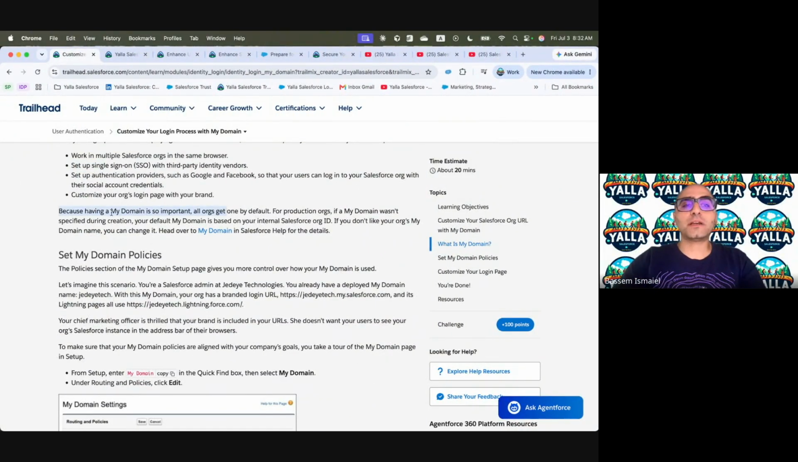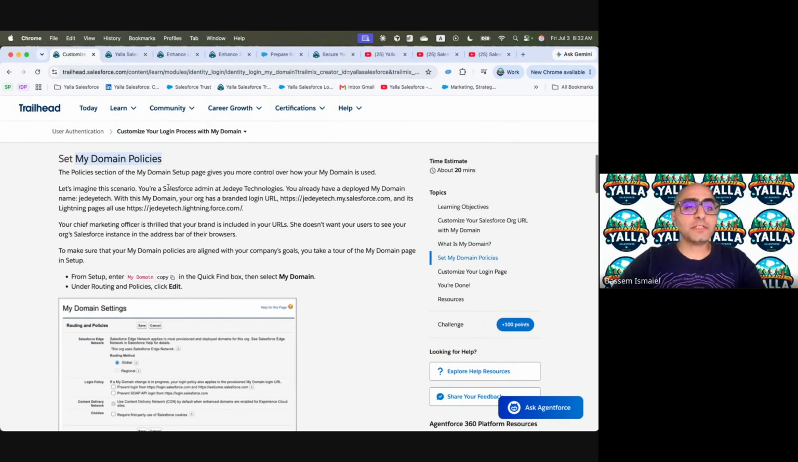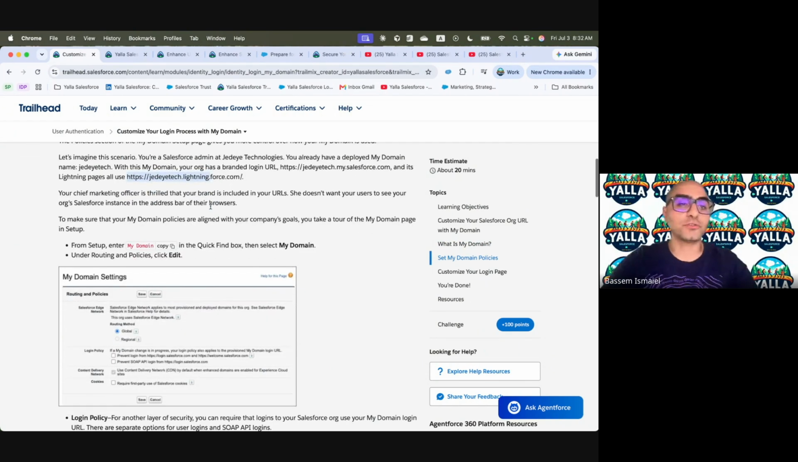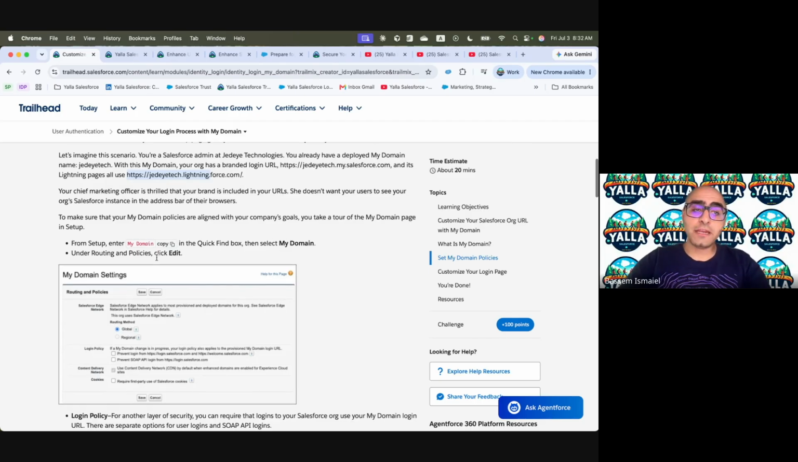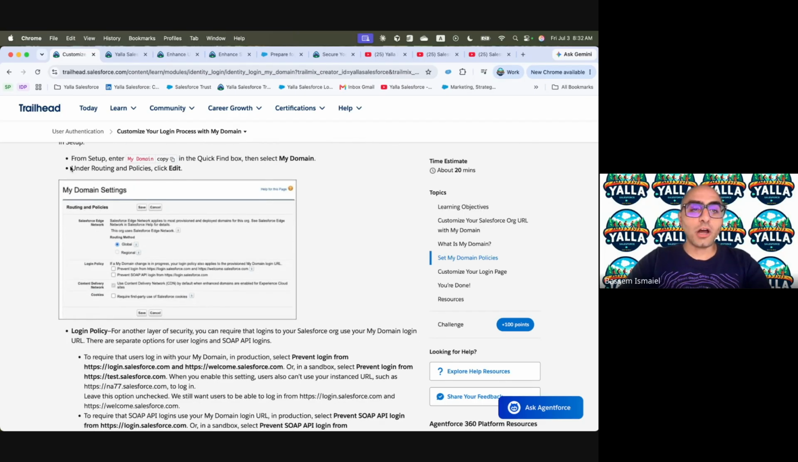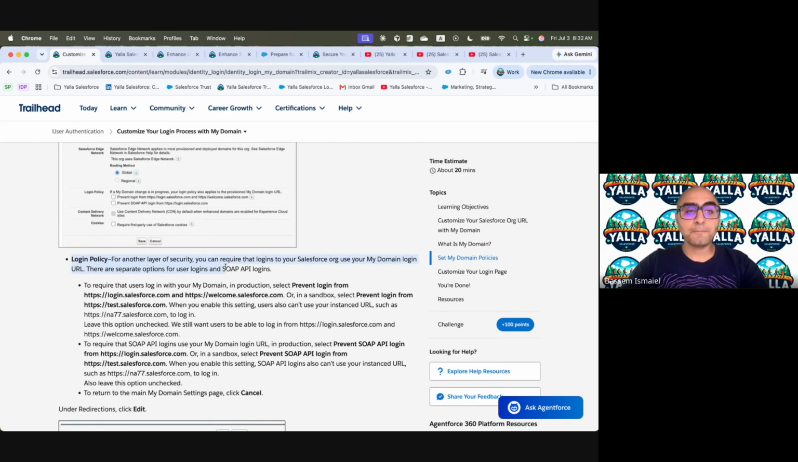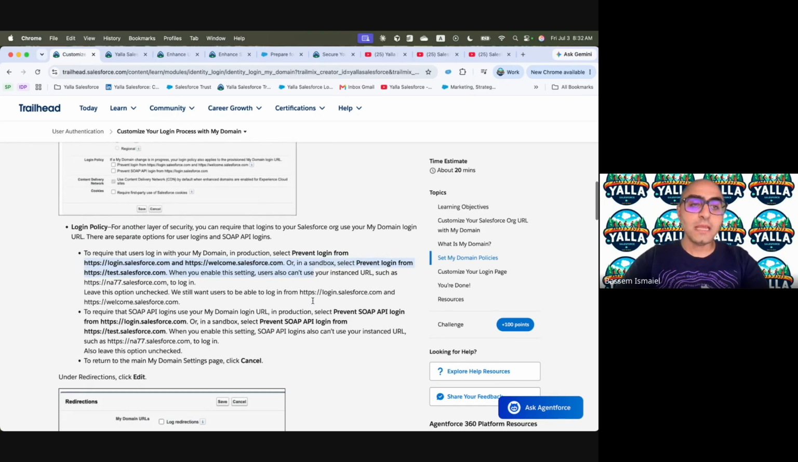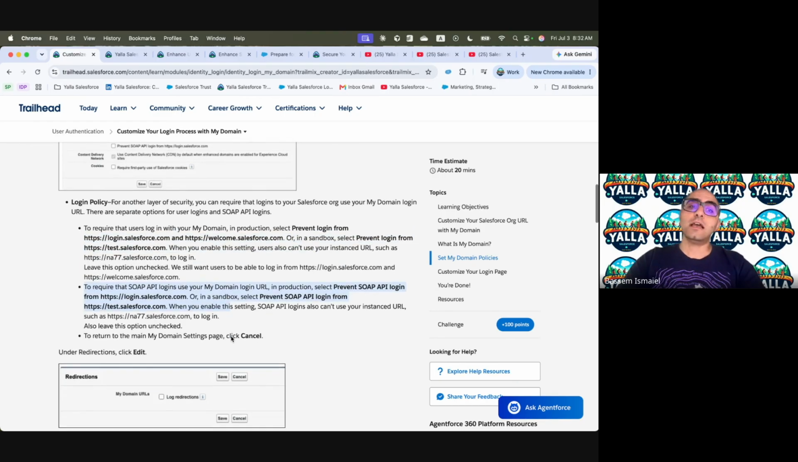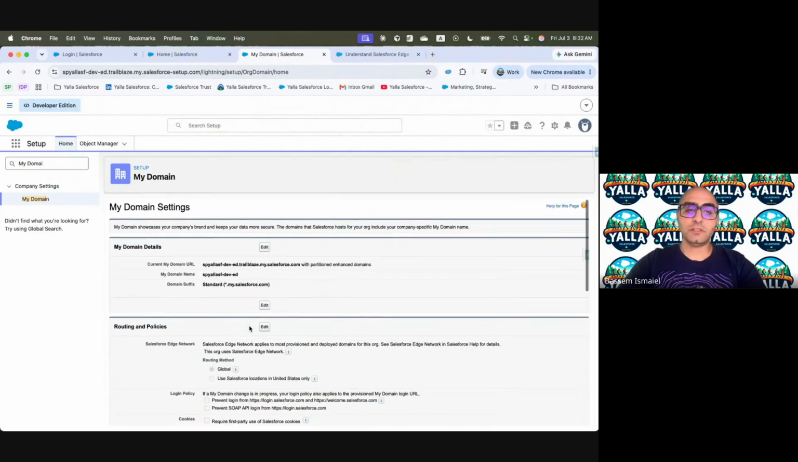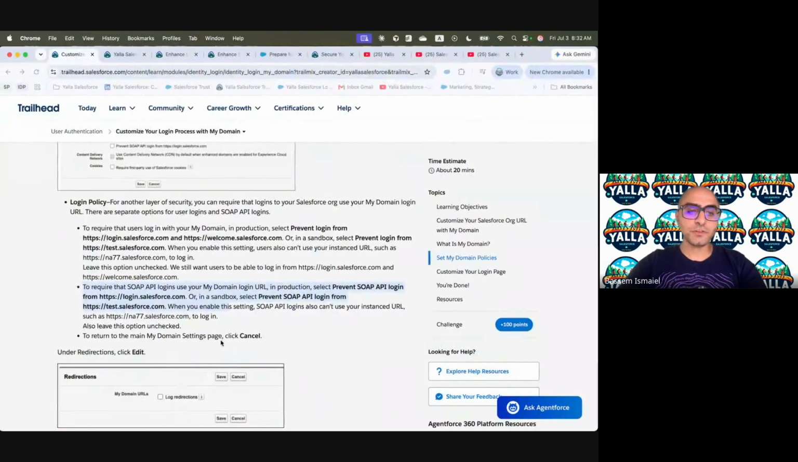We got everything in here because of having My Domain, set My Domain policies. So we talked about that we have a very personalized one called gdiatic.lightning.salesforce.com. We went to My Domain and we hit edit. Under routing, we have the global and the regional. This is where we were talking about Salesforce Edge Network. And then we have the login policy to require login from my domain, to prevent using those generic ones, login.salesforce or welcome.salesforce.com. Same thing for the SOAP if you have an integration, which are those options we discussed in details in here. So this is the first part.